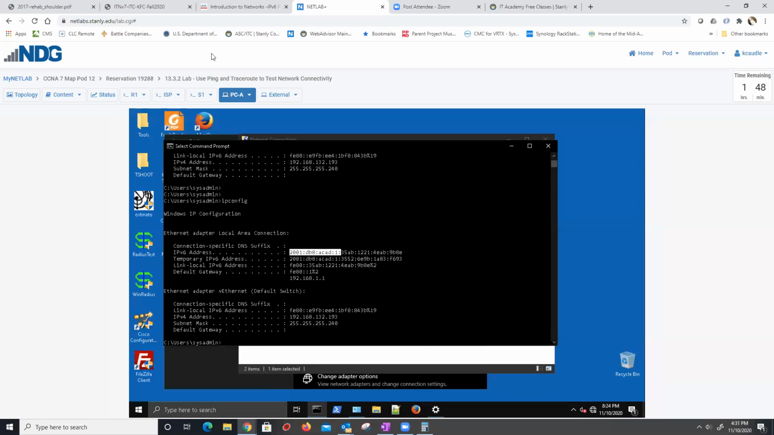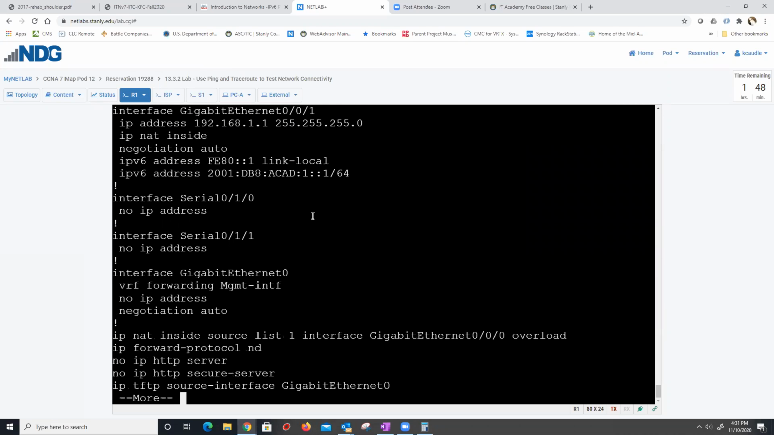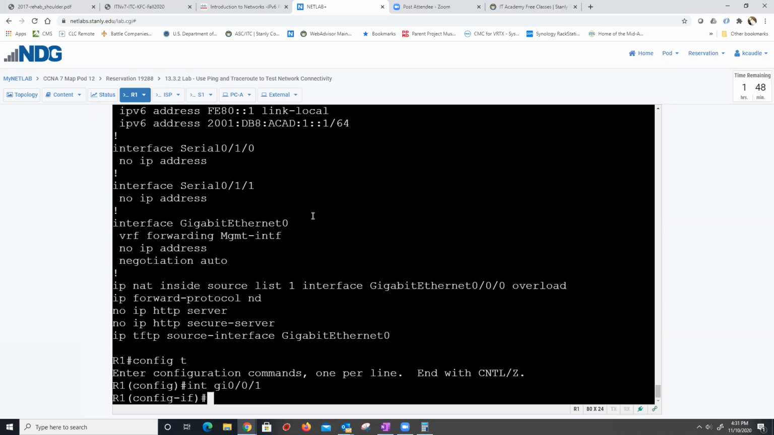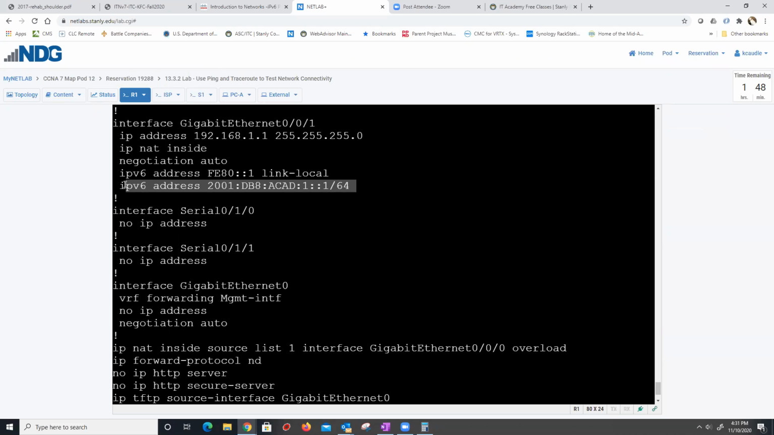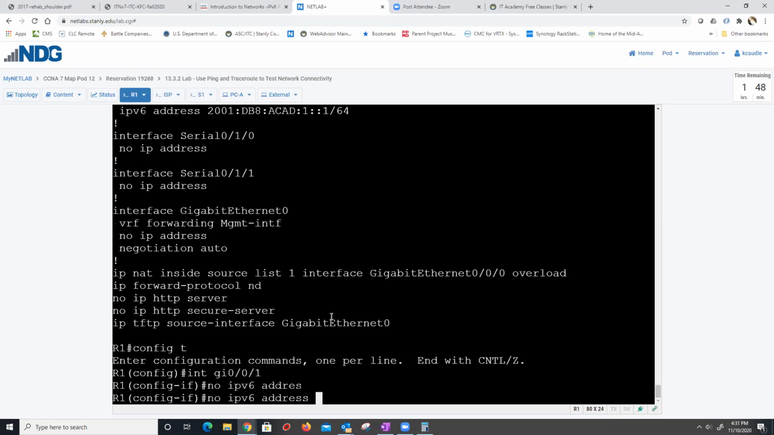All right, now if I go back into R1, that's the Gig 0/1, which is on the internal. Let's change this. Let's do config t, int Gi0/1, which is our internal interface. And instead of this IPv6 address here, by the way, I'm going to show you a trick. You can actually do this. Well, this isn't PuTTY, so no. ipv6 address 2001:DB8:ACAD:1::1/64. Can't type, folks.